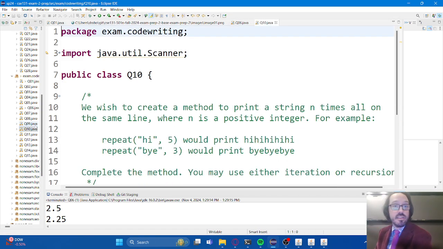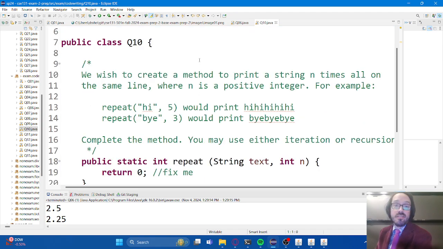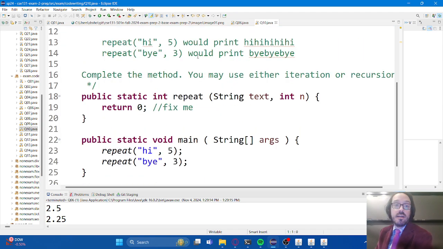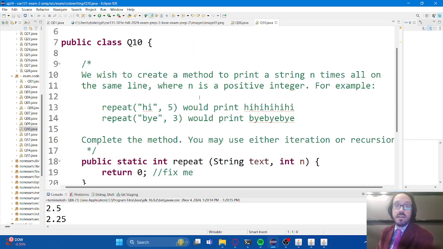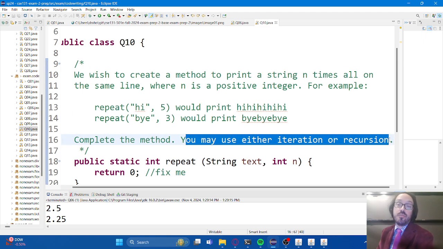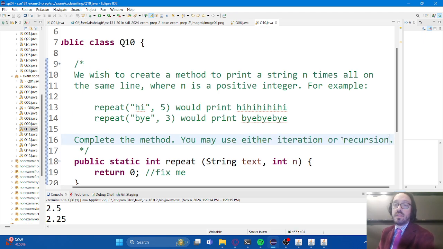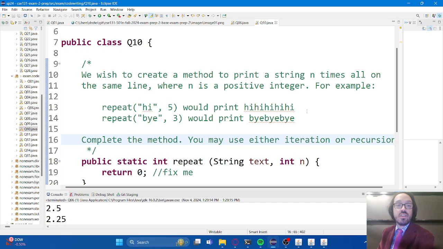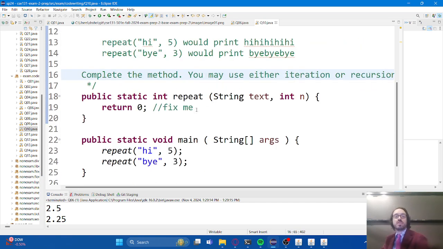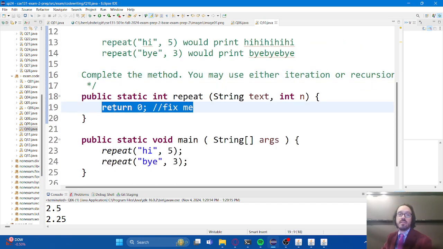Question 10. This one? With recursion? Okay, sure. I can show how to do this one with recursion. It says you can use either, and it sounds like you're aware of that because you're specifically asking me to do recursion and not iteration here. Hopefully the iterative version is not too tricky to understand.